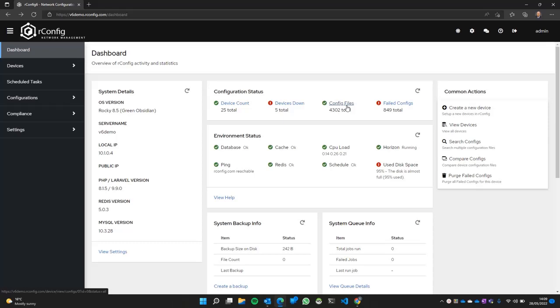The total amount of configuration files downloaded. Handy to keep an eye on this. Just make sure you're not running into the millions, right? Probably we don't have an upper threshold, but just a convenient one to keep an eye on.